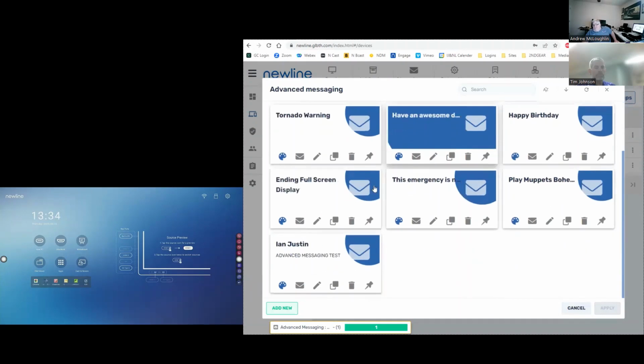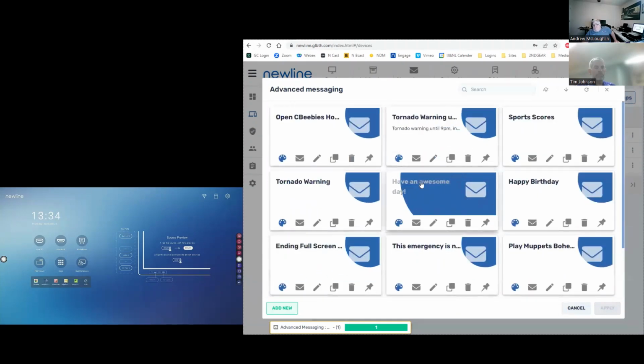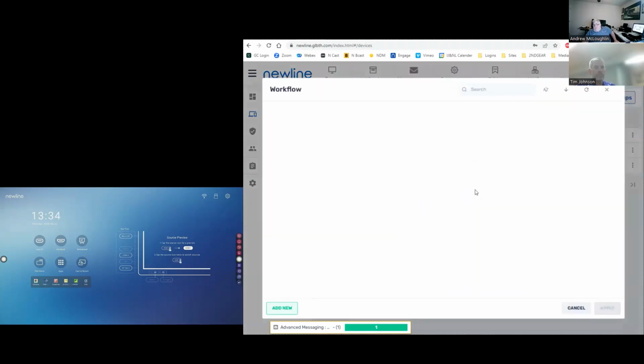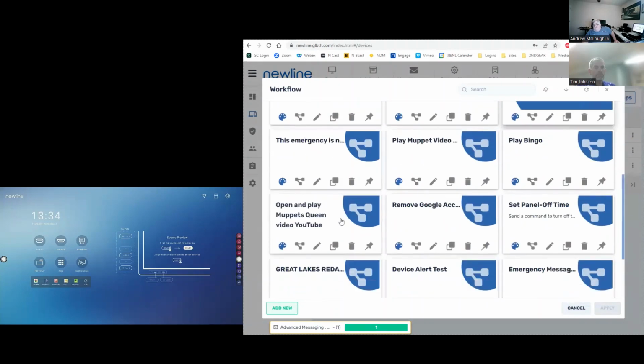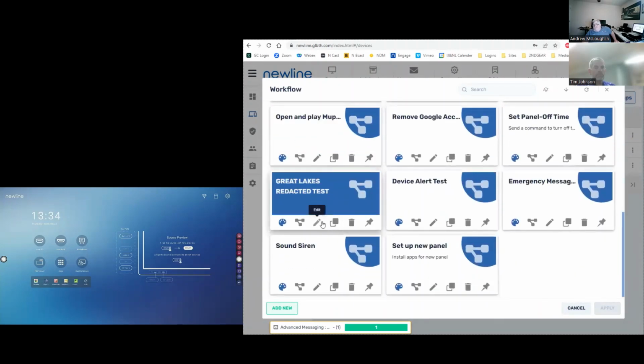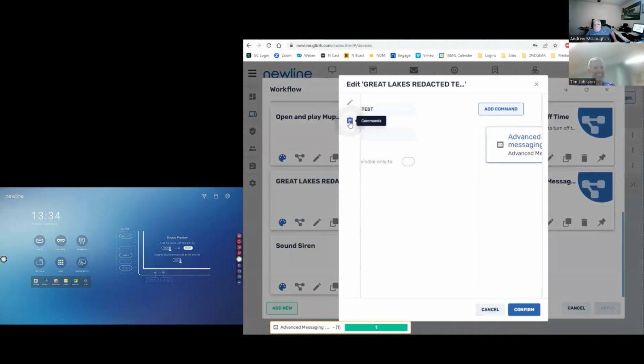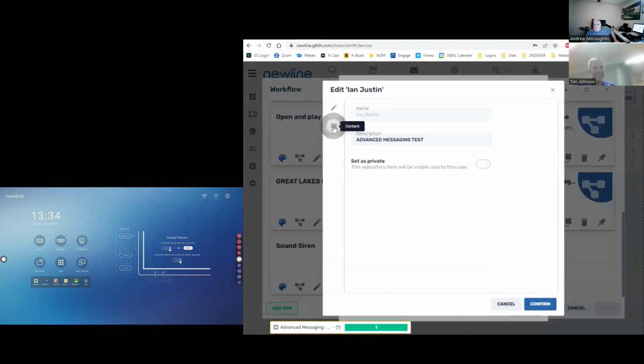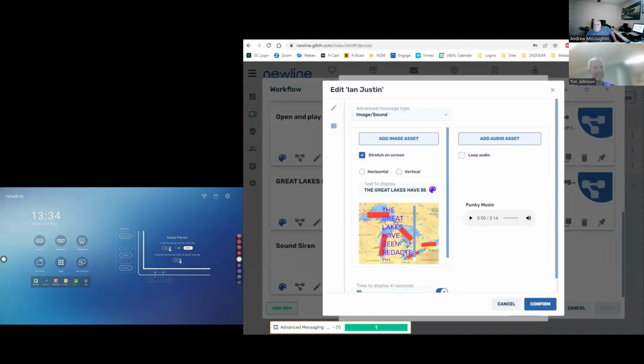I've got one just here, just for example. Where is it here? I've got a workflow, sorry. I've also got a workflow, so you can put these in workflows. I've got one down here. The Great Lakes have been redacted. This is just to give you an idea. I'm living by Lake Ontario up in Canada. But all this does as a test is it puts an image of the Great Lakes on there.